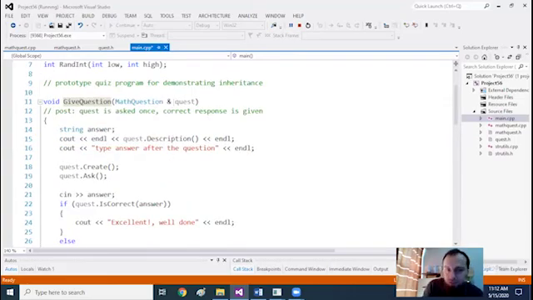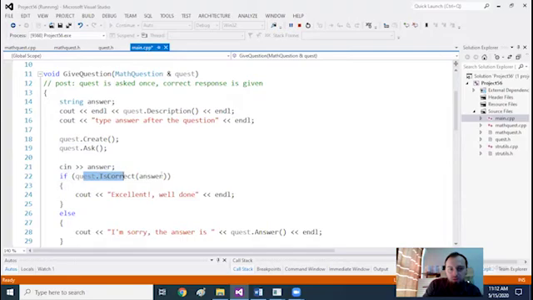Well, giveQuestion, this is important. GiveQuestion takes a reference of MathQuestion, okay? It takes it as a reference, and the parameter name is quest. Here inside of giveQuestion, we just print the description of this quest. We create the question, okay? We ask the question, so basically we print it. The user gives his answer, and now we check whether the quest is correct. You see: create, ask, isCorrect, description.